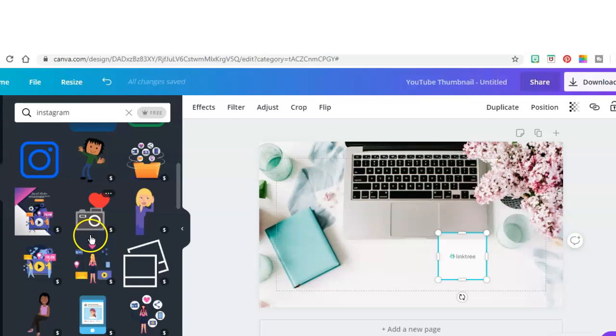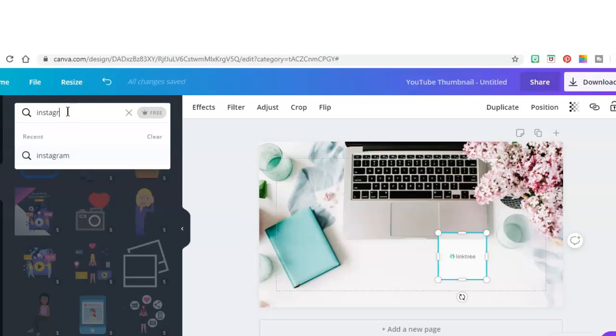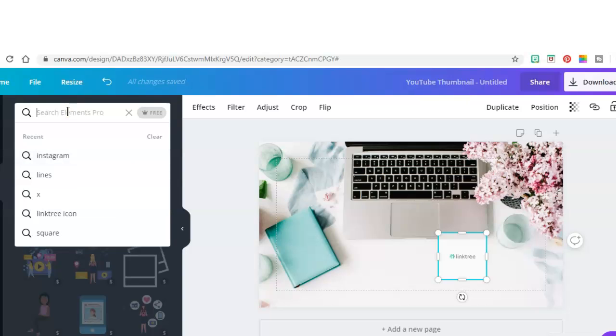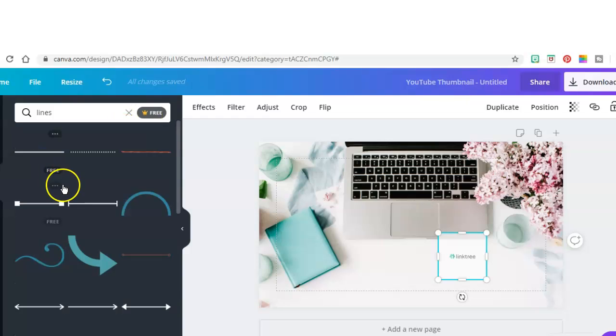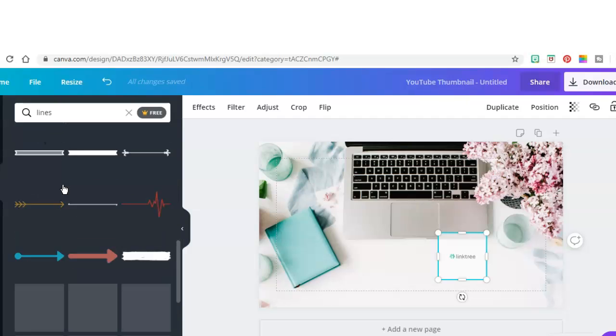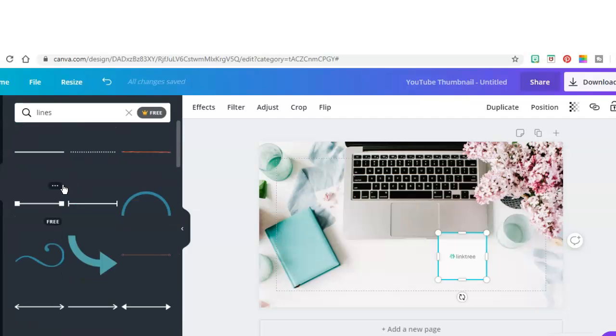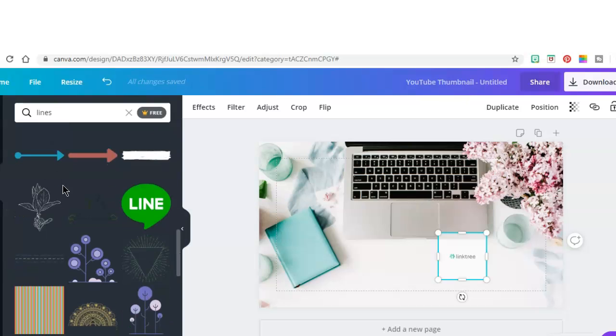Okay, so the next thing I'm going to do is under Elements, I'm going to search for a line because I want to strike through that Linktree. Just kind of says, you know, we're not using tree.